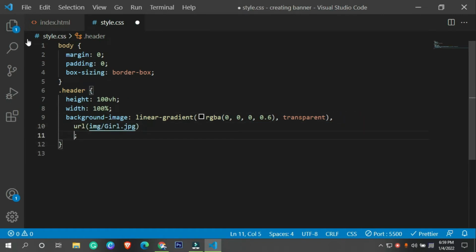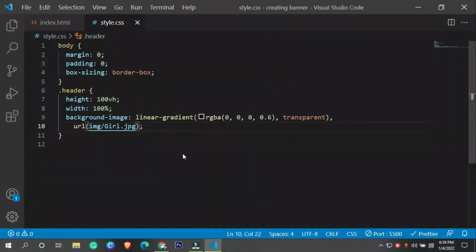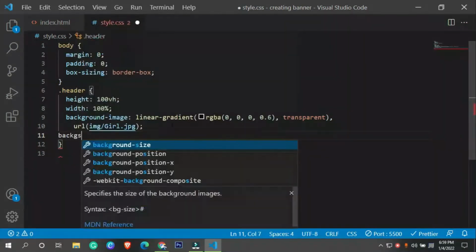Okay, once I save it, let me show you, you're going to see this image right here. It is loading, and as you can see we are getting this dark background. So we need to fix it. Let's say background size cover.